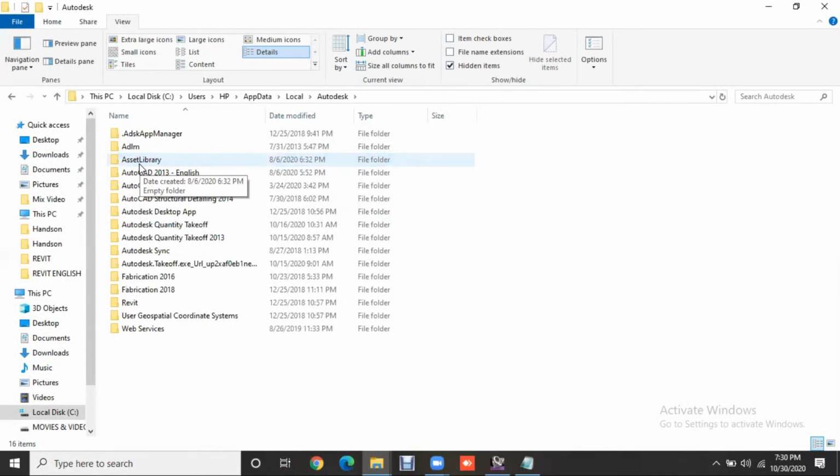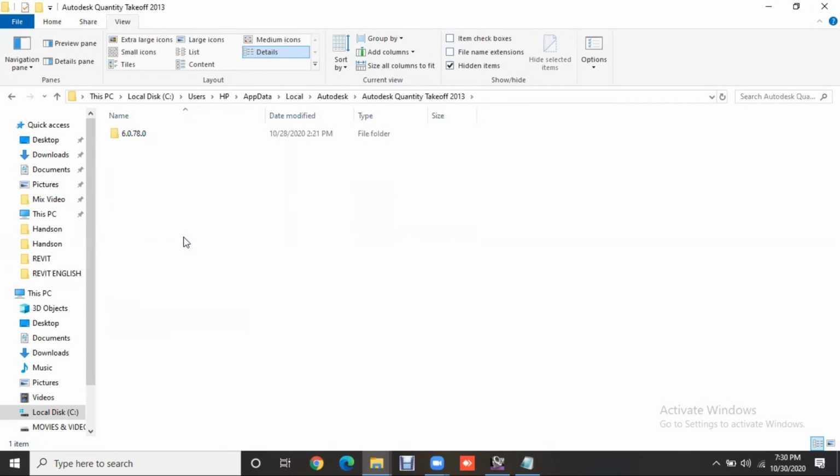Because this software's developer company is Autodesk, we have to open Autodesk, and here is the option, the Autodesk Quantity Takeoff 2030. Now after that you have to open this value, the single file. You have to open this one.